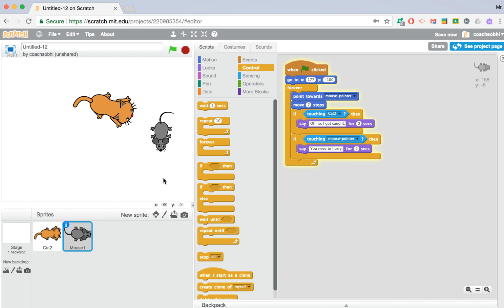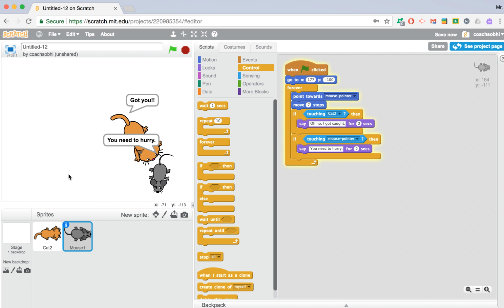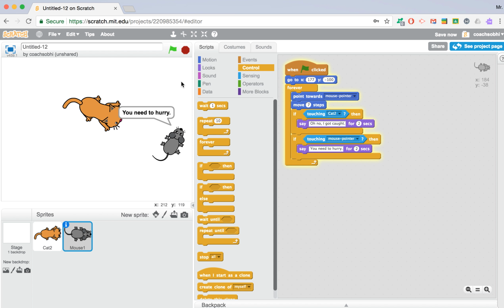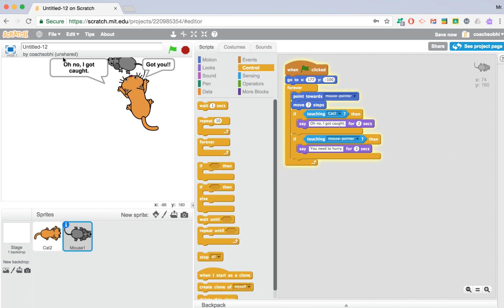So that's kind of neat. It comes right here, you need to hurry, but then it was too late. If we do it from the beginning, you need to hurry, and as you'll see, it gives the mouse another chance until it finally gets caught. So that's kind of something cool. If it was me, I would probably leave that stop function out of it just to give the player another chance because everyone loves those extra lives.